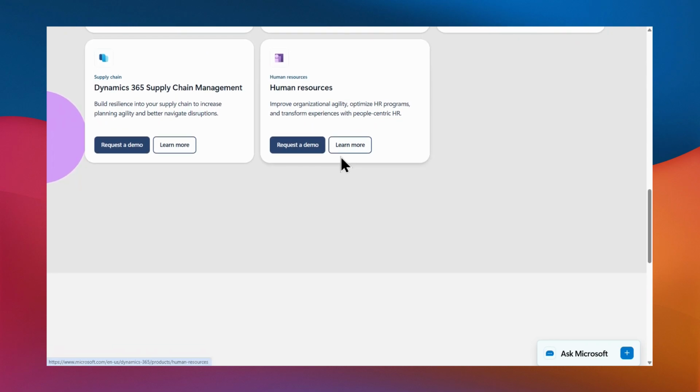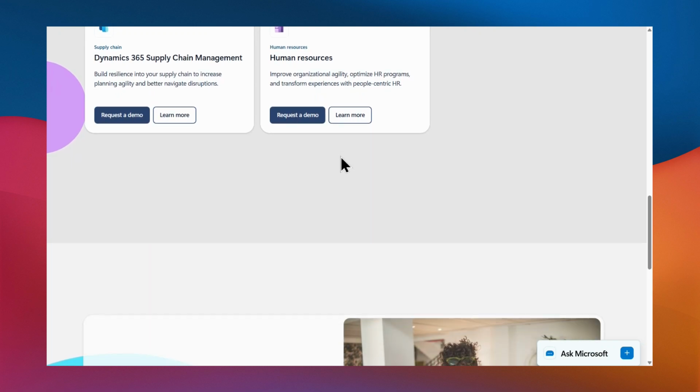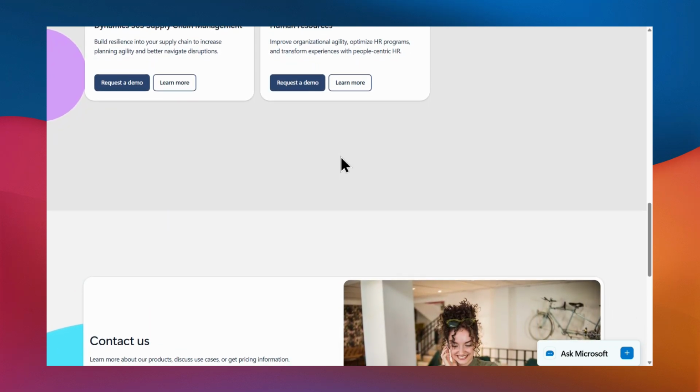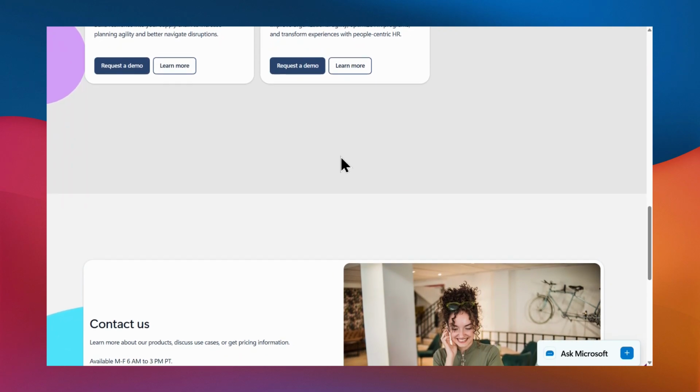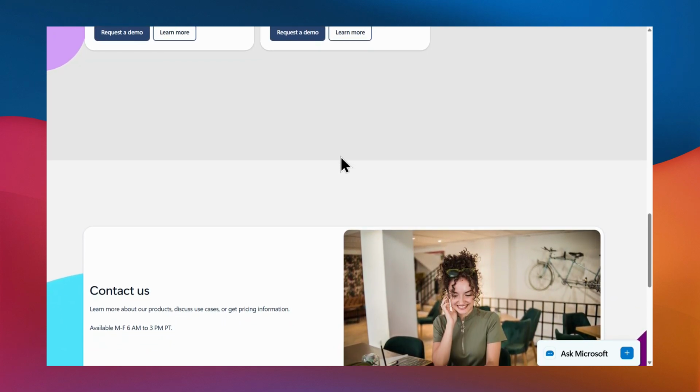Finally, make sure to regularly review your data, reconcile accounts, and use automation tools to reduce manual work and improve accuracy. By following these steps, you can efficiently manage your company's finances using Dynamics 365 Finance.